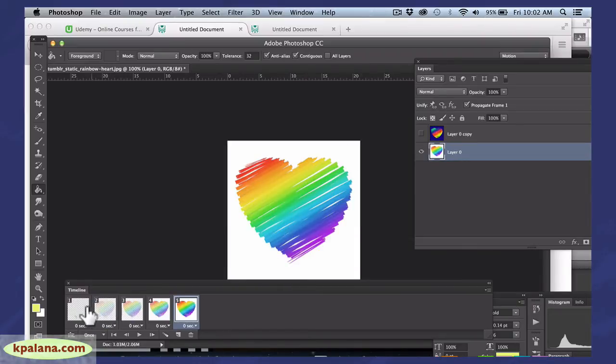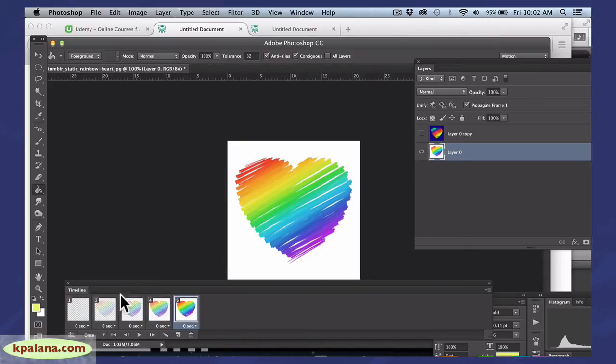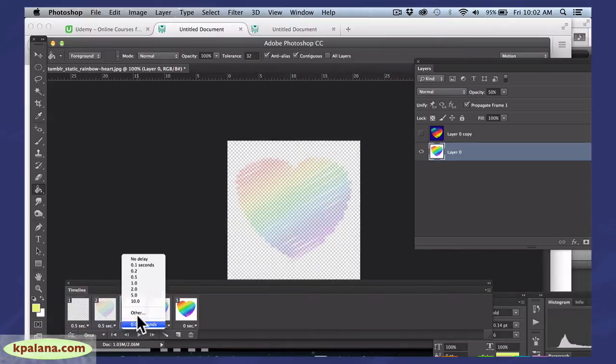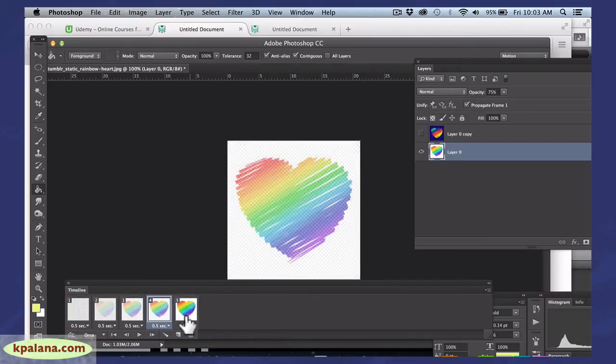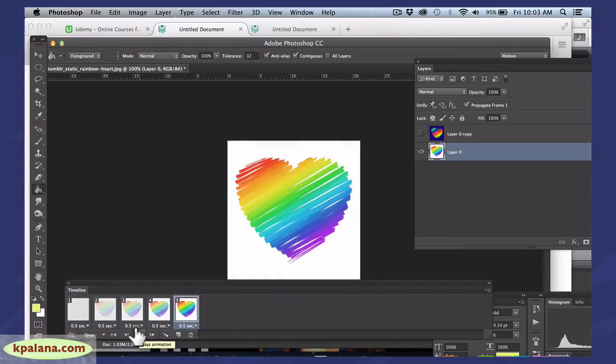Ta-da! Now Photoshop has made 3 in between frames for me, so that if I were to hit play, you see that it fades in, and you can control the speed, remember? So if we wanted it to fade up slower, you could just change that here under each one, make it half a second long instead of no delay. So now when I hit play, it's actually a bit too slow, but you get the idea, right? So now it's faded up, right?